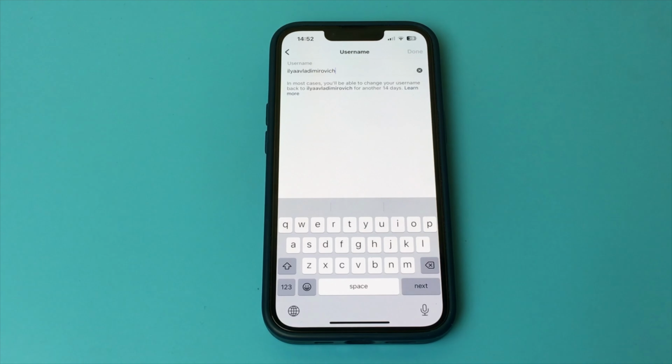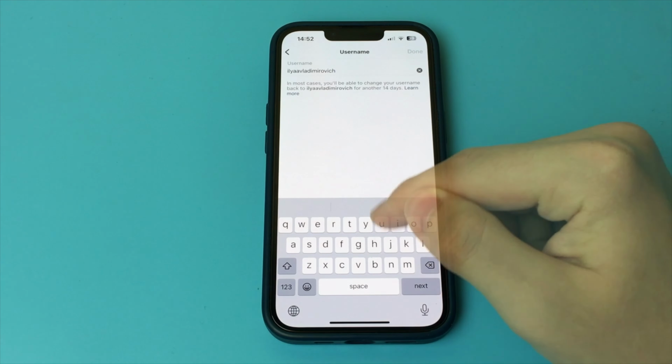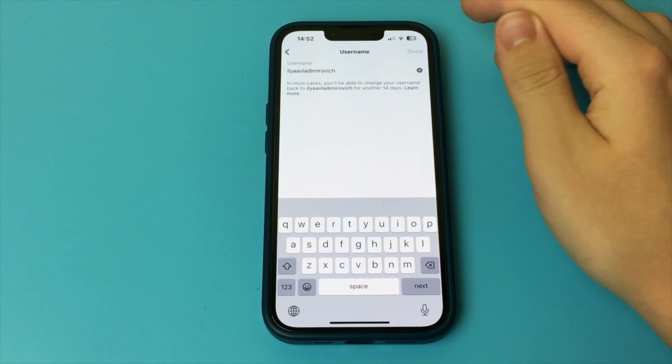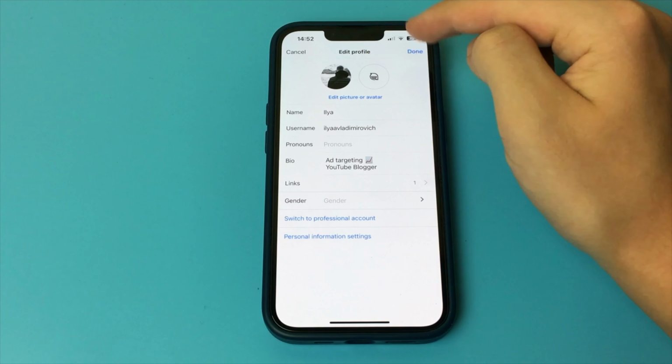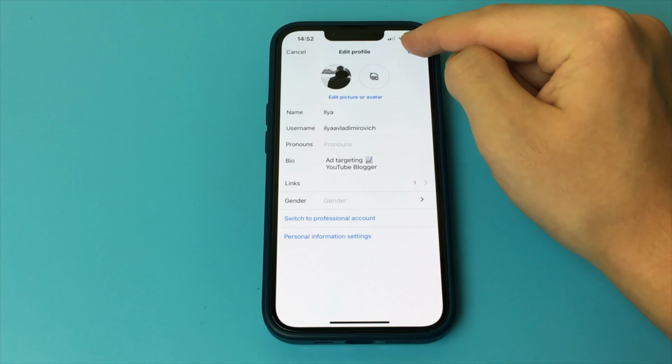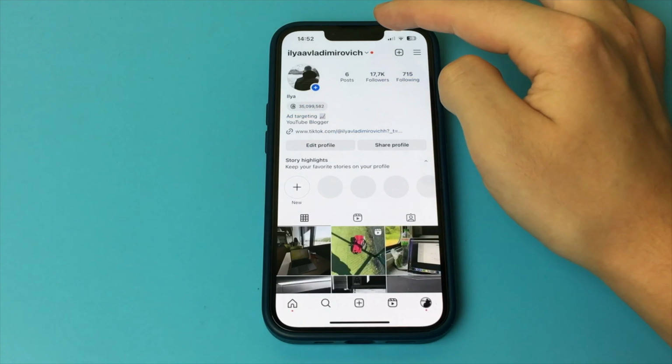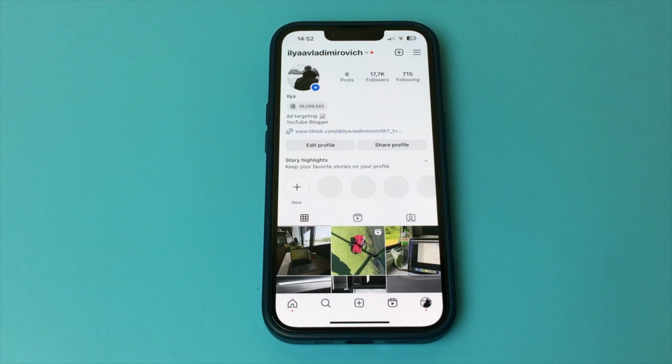You can change it once in 14 days. We delete the old name and write the new name here. If the name is already used by someone else, you cannot change the name. You have to choose an original name that was not already there. Then you click Done, and then you are back to your page. The name will be updated. As you can see, this is a very simple and quick way.